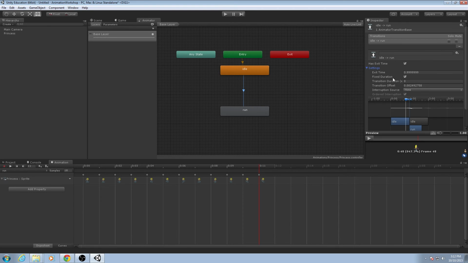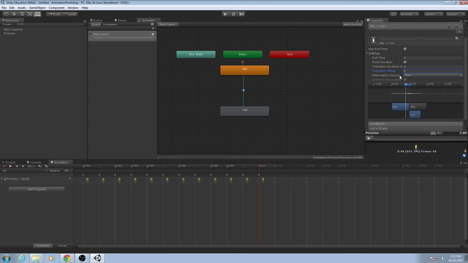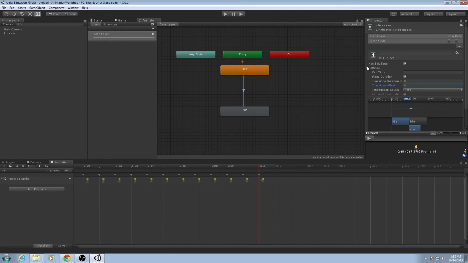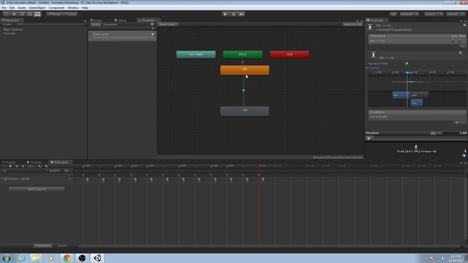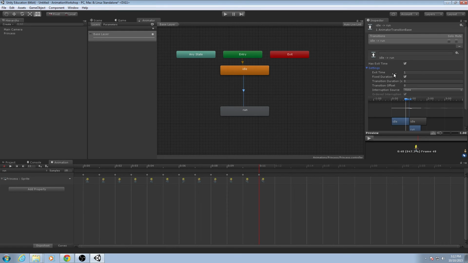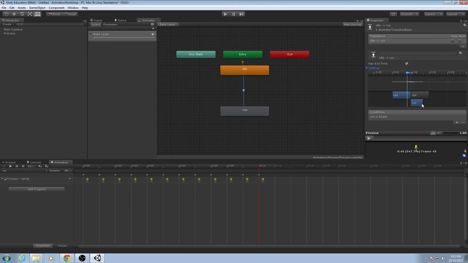And we can twirl open settings and check our exit time. This should be 1. And then our transition offset should be 0. Fixed duration, those are basically the only ones that you need to worry about. So what this means is when we get to the end of our idle animation, we'll take 0 seconds to transition into our run animation.